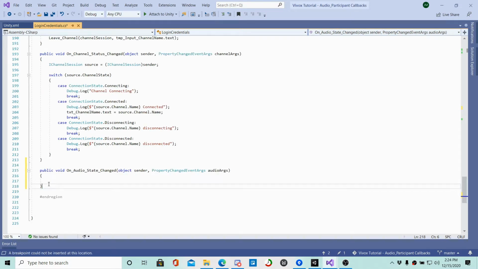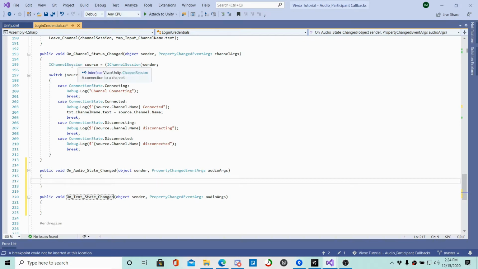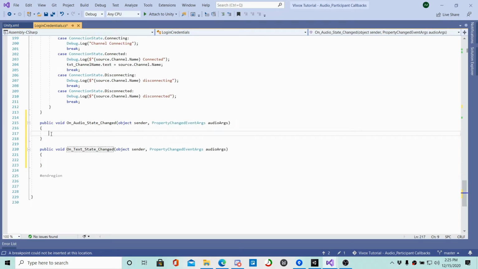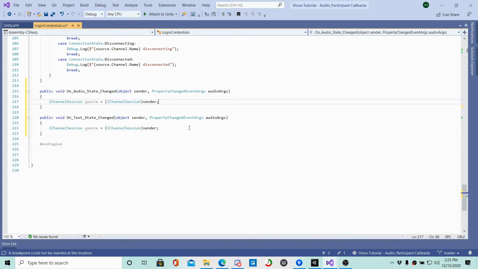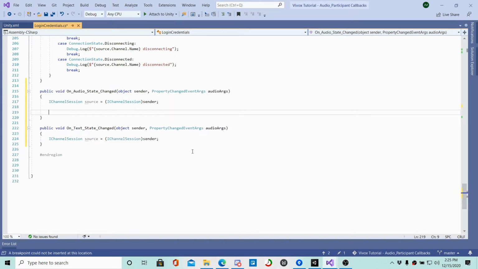And then we can basically duplicate that with Control D, and instead of audio, we'll do text. We're still receiving an IChannelSession as a source, so we can copy this up top and paste it into both of these. But the arguments are going to be different, so we'll do another switch.